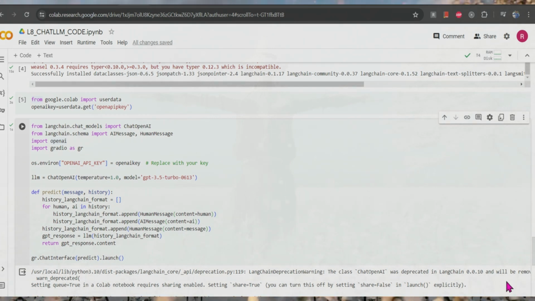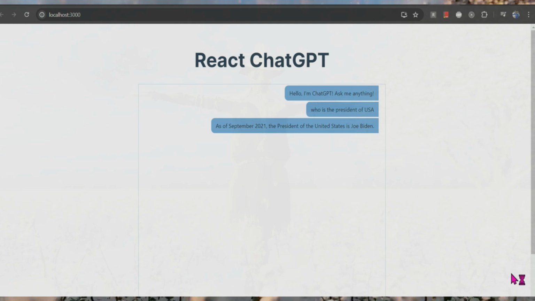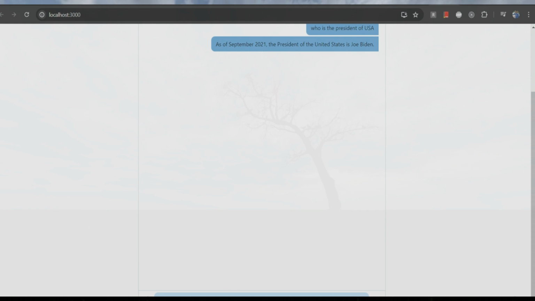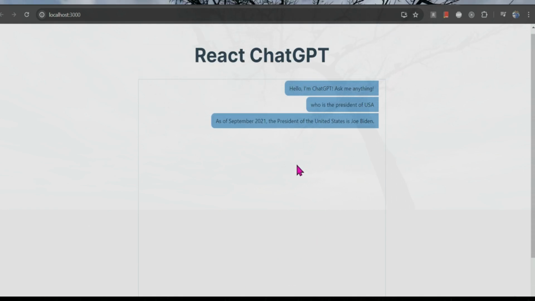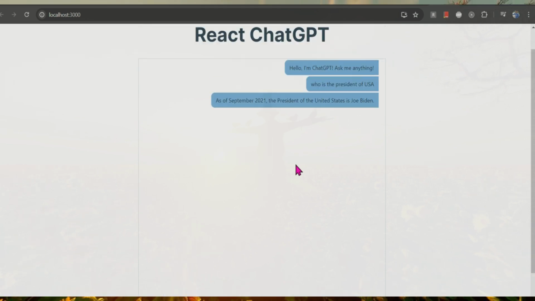Then we will be making the React JS application. We will be making the React ChatGPT. Okay, so you can ask any question. The React GPT is also GPT 3.5 Turbo. That is the free version. You can use it. And we will be making the React ChatGPT.